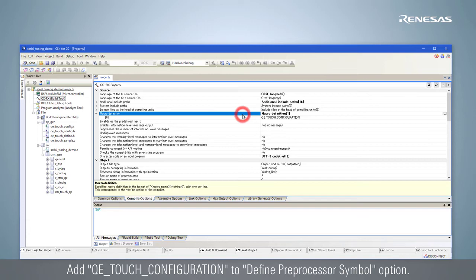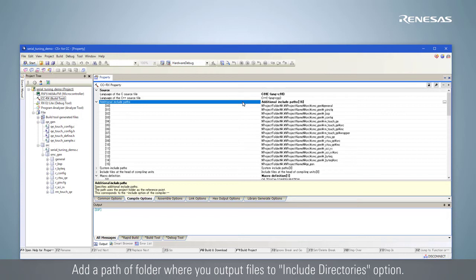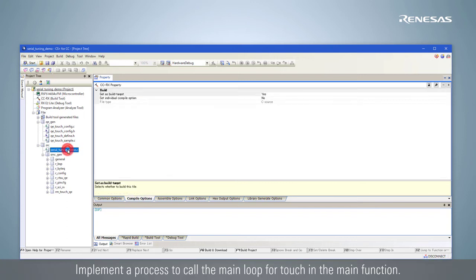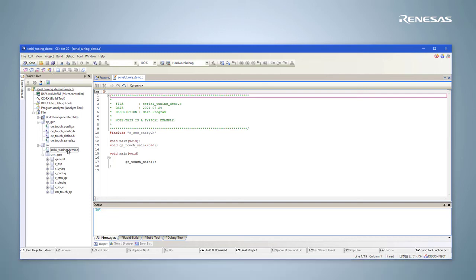Add QE_TOUCH_CONFIGURATION to define preprocessor symbol option. Add a path of the folder where you output the files to include directories option. Implement a process to call the main loop for touch in the main function. After completing a series of operations, build the target project.